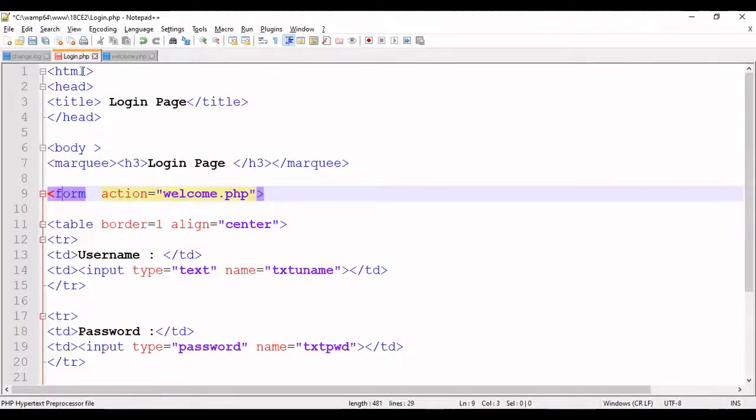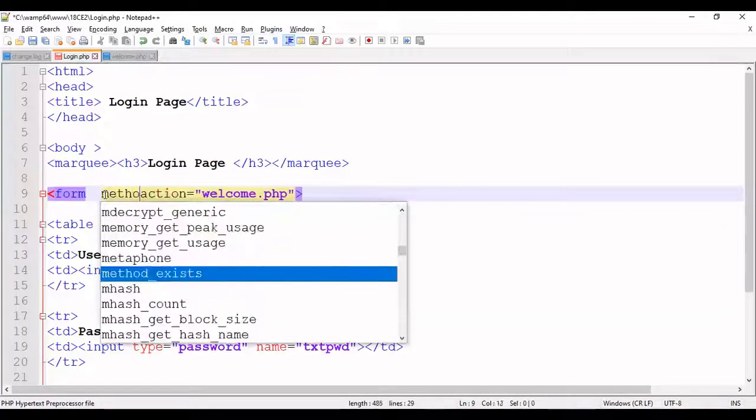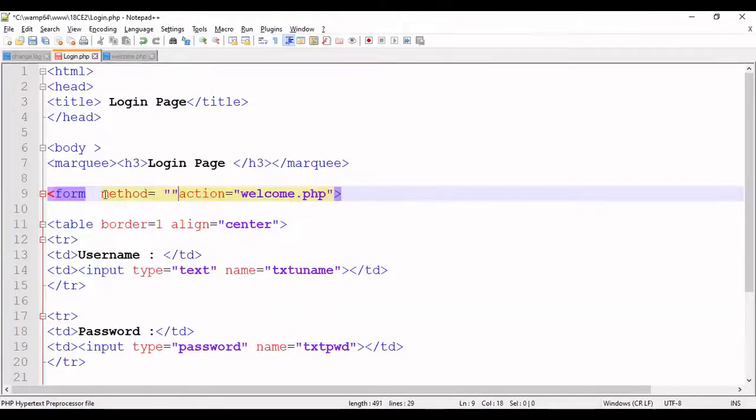Then I have written the form tag, then action is equal to welcome.php. So whenever I submit the form data, the control will transfer to the welcome.php page. Here I have not mentioned a method. If I'm not writing any method, then by default it becomes the get method. But suppose I want to use the post method, then I have to write post.